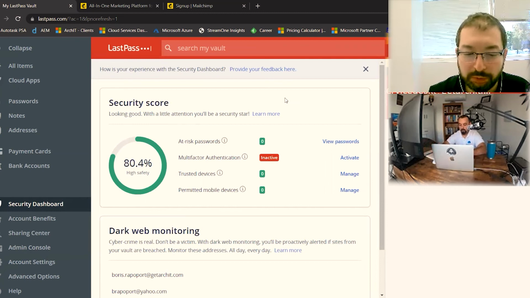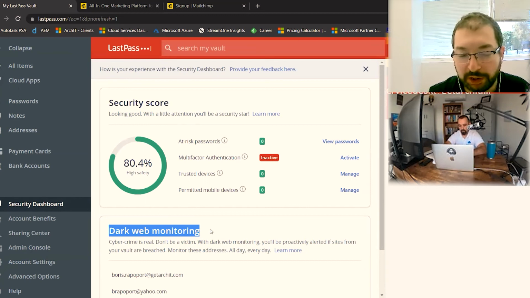Now, I guess one more thing that I wanted to share here is basically a security score. It tells you how safe your organization is. And as you can see, for example, do you have any passwords that are at risk? And that means they're not complex enough, or they have been found on the dark web, right? So the dark web monitoring here actually checks for passwords that have been found on the dark web.